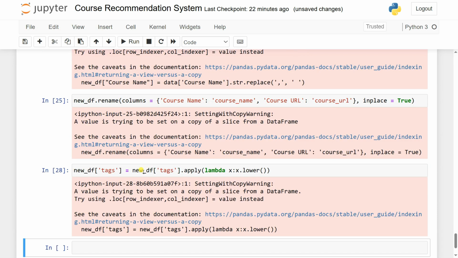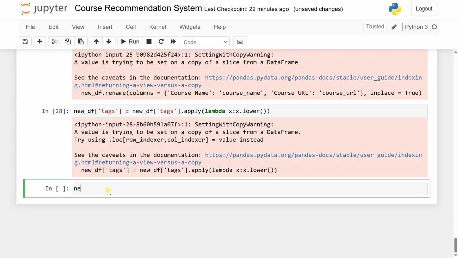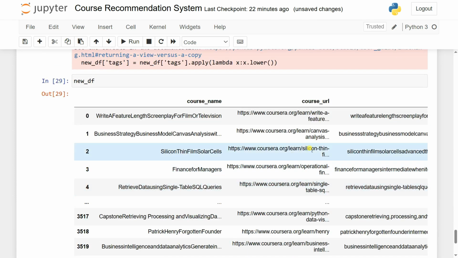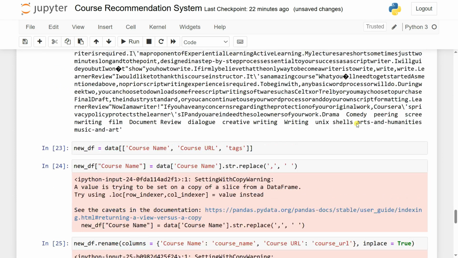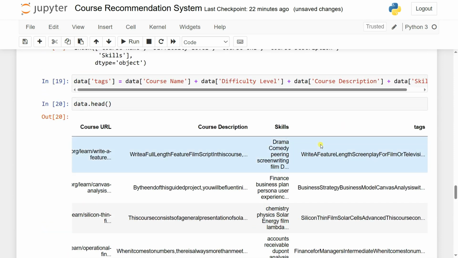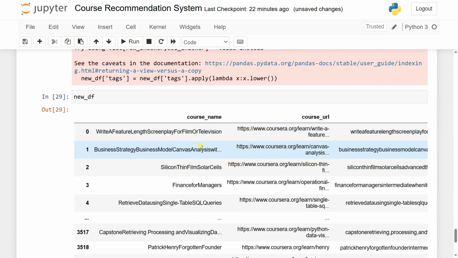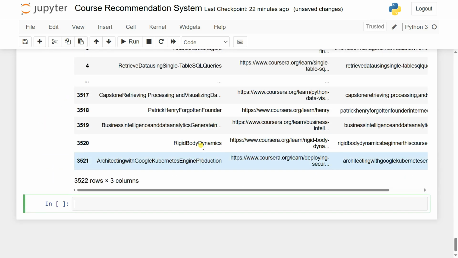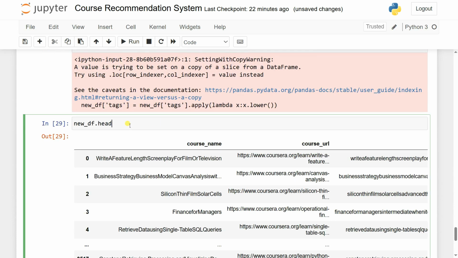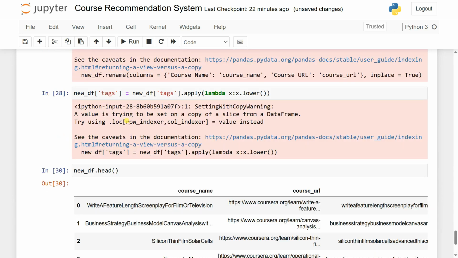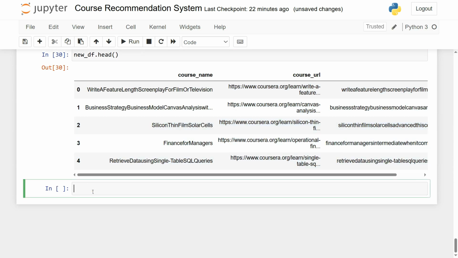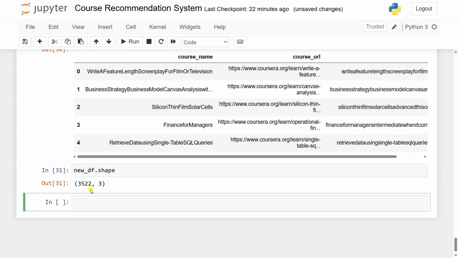You can see on here. So now if I check the new df, you can see it converted to lowercase letters. But first it had uppercase letters. You can see uppercase letters. Now it converted to lowercase. It's fine. You can also check it this way: new df dot head. Okay, now it looks good. So now we can also check the shape of that. Let's say new underscore df dot shape. You can see the shape is 3522 comma 3. I mean, it has three feature columns.